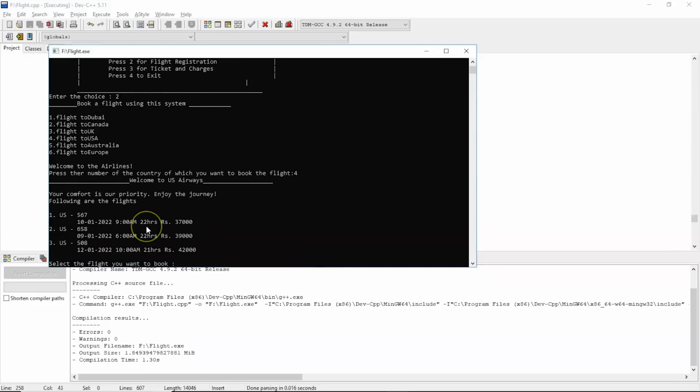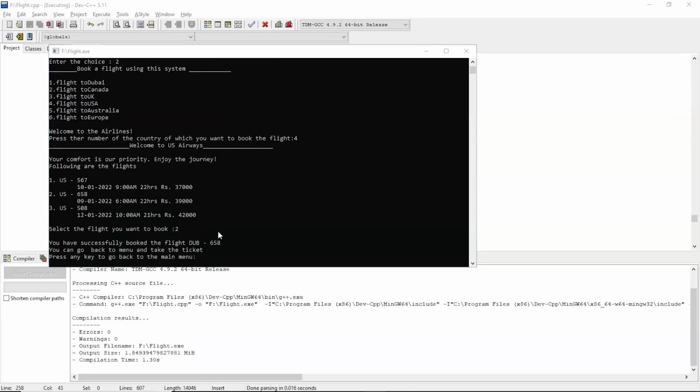So these are the flights: US 567, US 658, US 508, and these are the timings and these are the dates. Let's say I want to go to US 658, then I'll press 2. So there's a mistake by us. We forgot to change the name of this flight. We'll change this later. And now let's go back to the main menu.